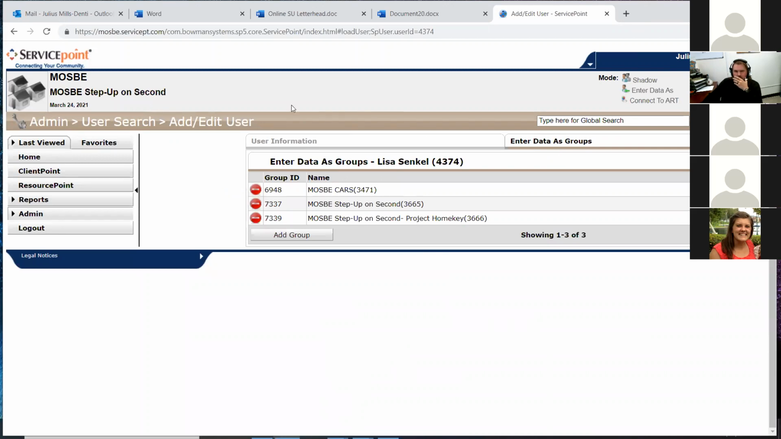Yeah, I thought so. Okay, good. So they're just having some difficulty navigating the site, and I can help them on that this afternoon. And so what you would have Lisa do is, when they log in, for CARS it's recommended to enter data as CARS. Everything else is set up where you can enter data as just Mosby Step Up on Second. Some users like Interim have other users EDA, but we try to stay away from it because it can be confusing.